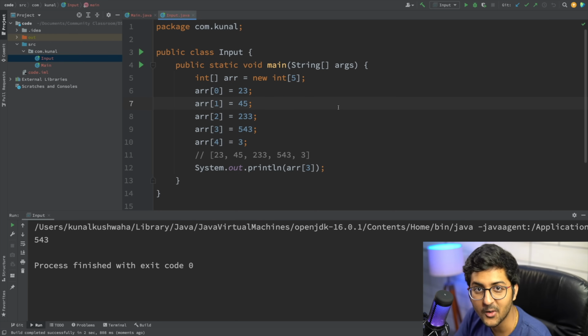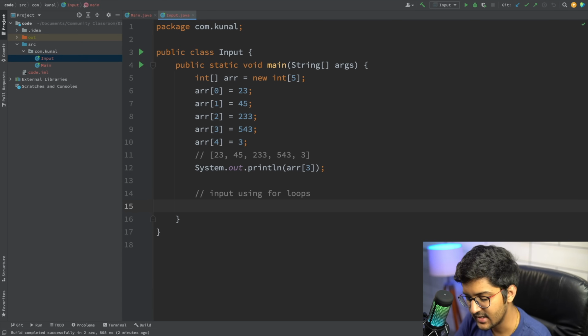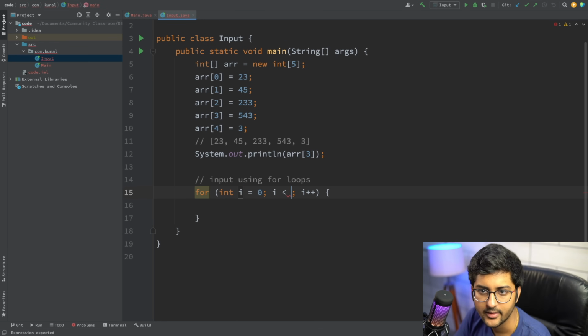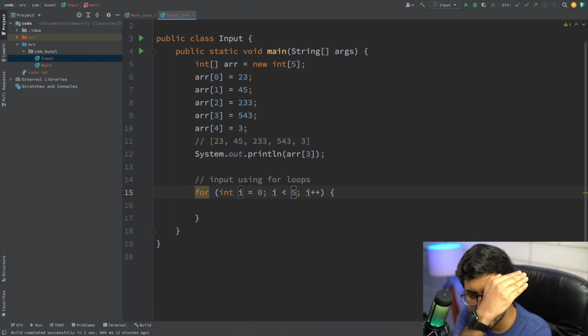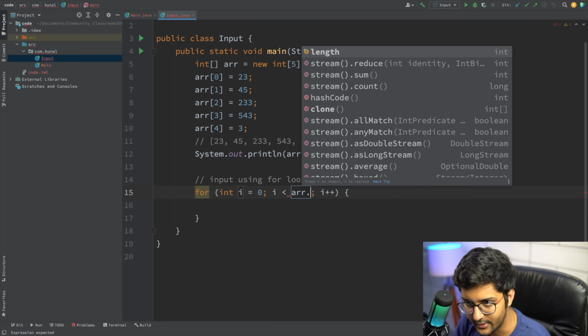We can use a for loop. So I can say something like input using for loops. Basically, for every index i starting from 0, going till where? Going till the length of the array. Here I know that it's 5, so I can put less than 5, because then it will go for index number 0, 1, 2, 3, 4. That is what I want to do. But many times you might not know the size of the array. So for example, you can use ARR.length.